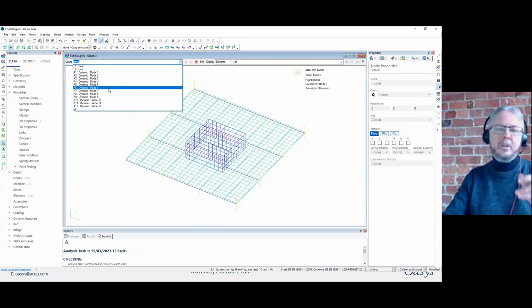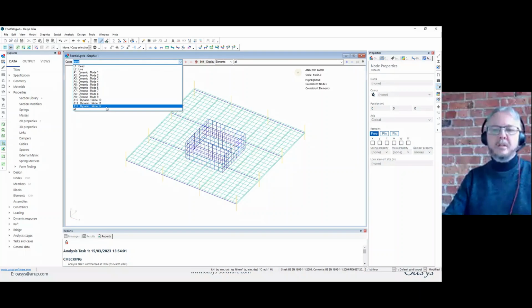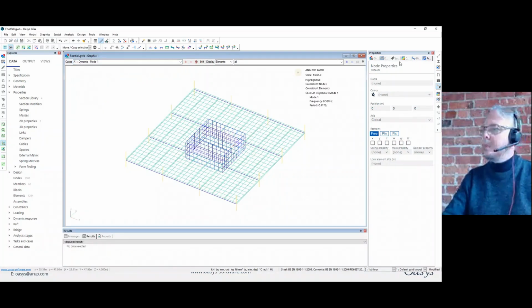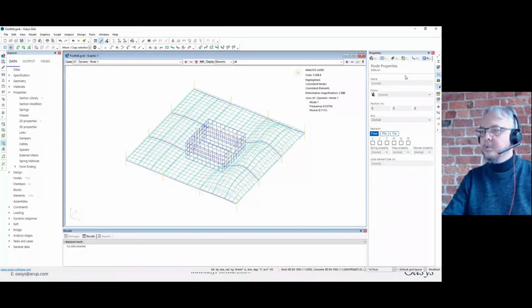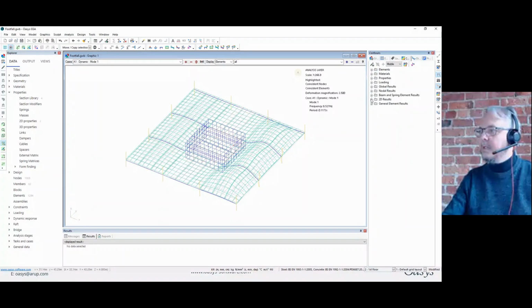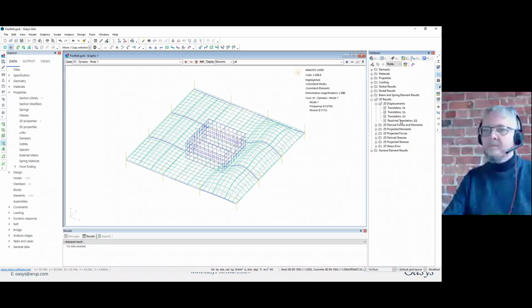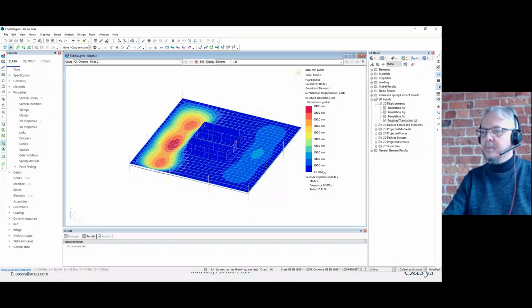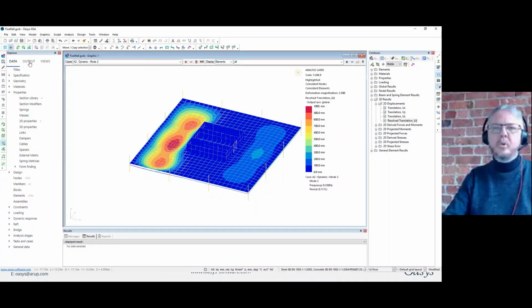12 modes. When we asked for 20, we only got 12, so we know that we have the cutoff level at the right point. Let's look at the shape and the contouring of displacements. So we can see we have mode 1, frequency of 8.527 Hertz. Next one, very similar, 8.530, very nearly the same frequency, but not quite.